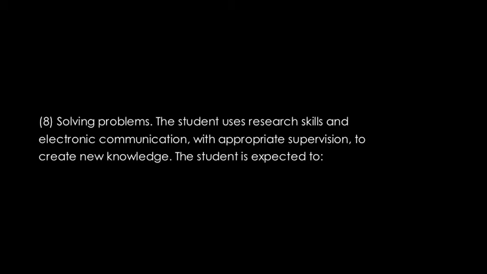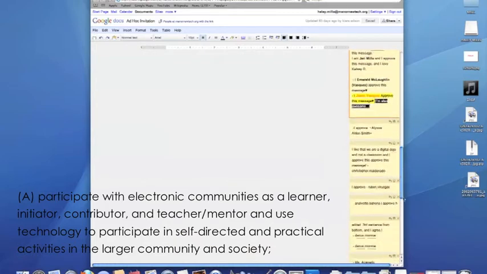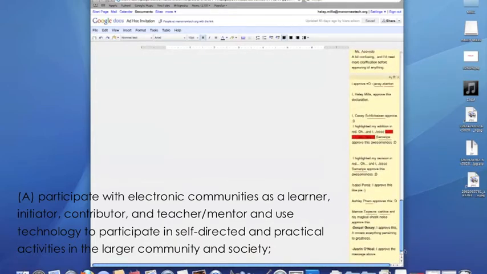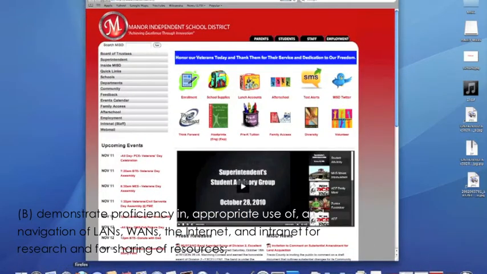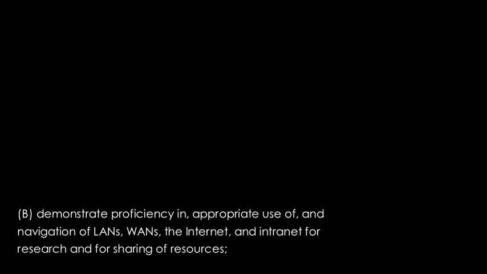8. Solving problems. The student uses research skills and electronic communication with appropriate supervision to create new knowledge. The student is expected to: A. Participate with electronic communities as a learner, initiator, contributor, and teacher/mentor, and use technology to participate in self-directed and practical activities in the larger community and society. B. Demonstrate proficiency in appropriate use of and navigation of LANs, WANs, the internet, and intranet for research and for sharing of resources.